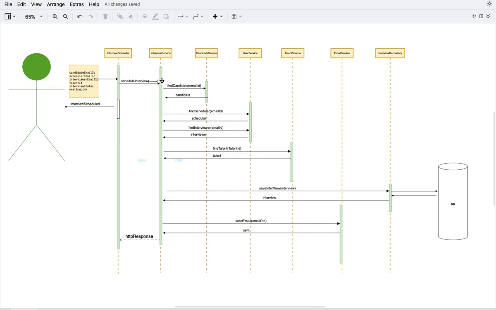In the first step, it is calling find candidate using the candidate service based on the email ID. It will give the details of the candidate. Once we have the details, we can know the name of the candidate, the phone number of the candidate, each and every detail. Once we have the candidate detail, next is the scheduler email ID. That's why we are calling find by scheduler email. This will call the user service, and it will give the details about who the scheduler is, like HR details or something.